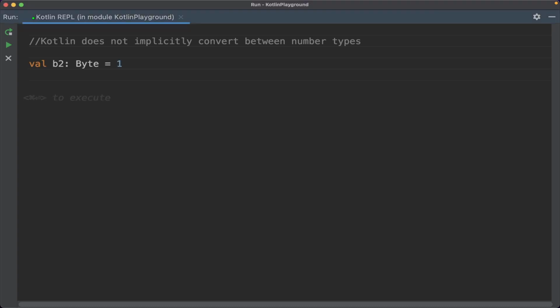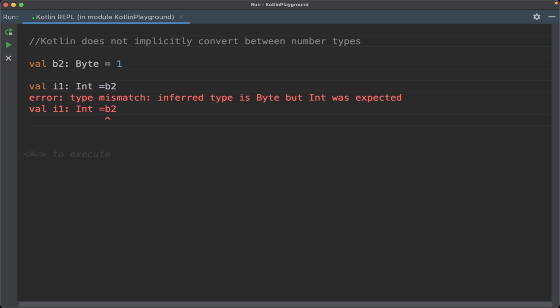Here we have a byte variable. Now let's declare an integer variable and try to assign this byte variable to the integer. This throws an error saying that there is a type mismatch. Inferred type is byte, but integer was expected. So Kotlin doesn't automatically or implicitly convert the data types.